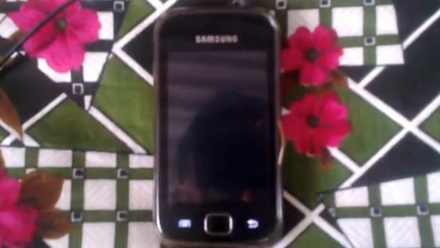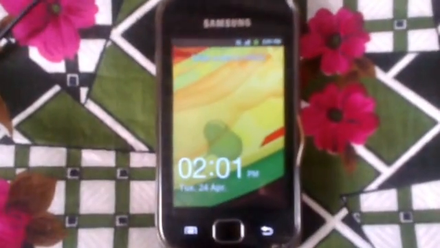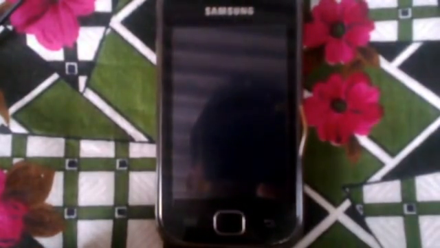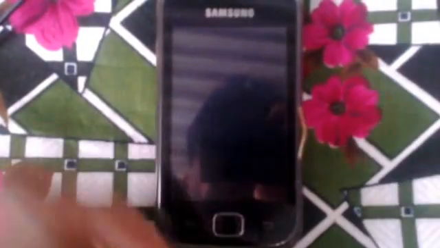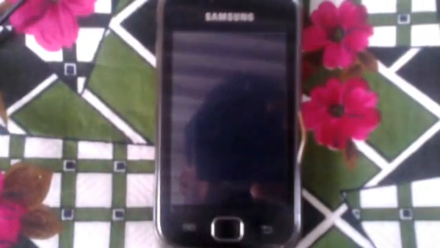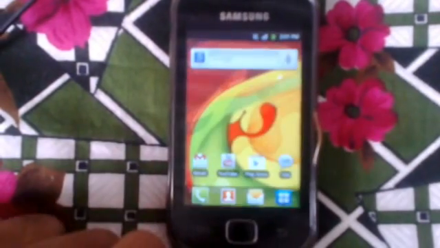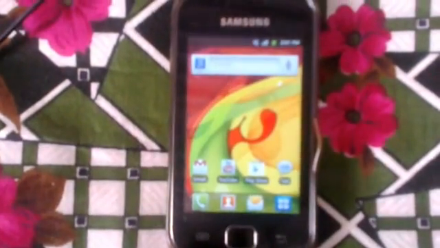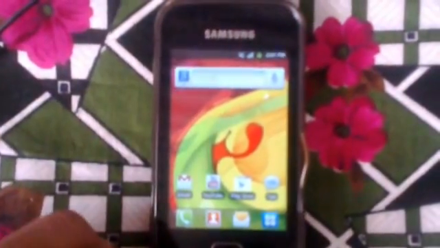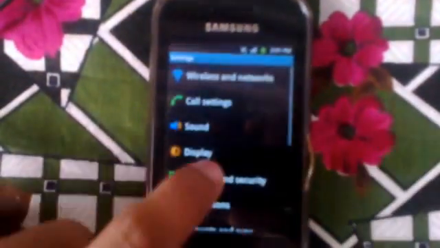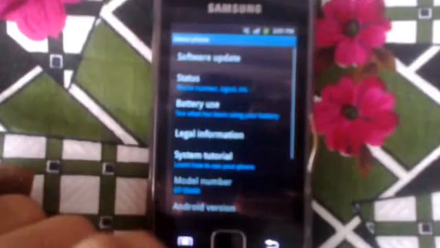I just flashed a new ROM, and it's JPK87 for Pakistan. It's my country, and it has Urdu, Persian and Arabic languages, which is really nice. It's advanced, like it's 2.3.6 Gingerbread. And quickly I want to show you the About.